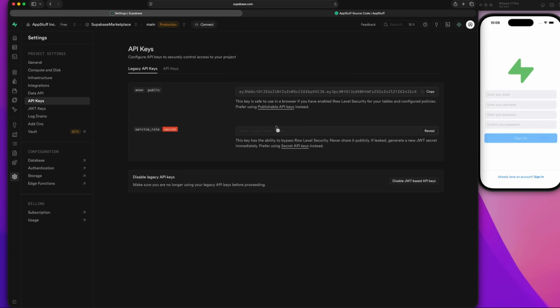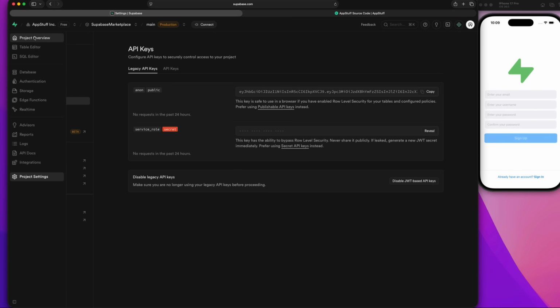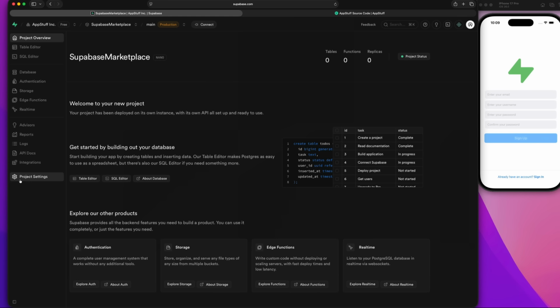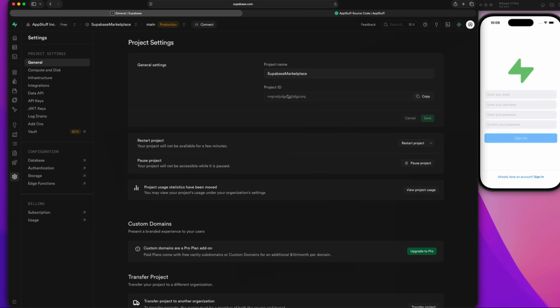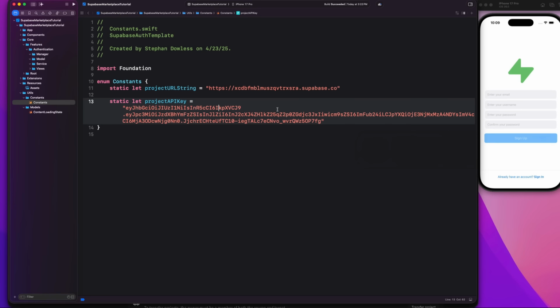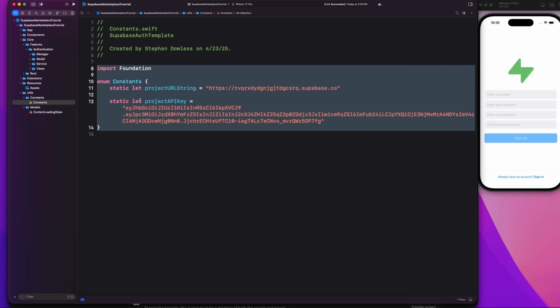So let's go back to Supabase here. And I believe we can go to our project overview. Nope, let's go to project settings. Here is our project ID. So you guys are going to copy this, go back to Xcode, and you are just going to paste that right there. So it should be https:// your project key and then .supabase.co. So these are our constants that we're going to use to set up our Supabase client and securely communicate with our Supabase backend for all things Supabase related, like authentication, database updates, and things like that.